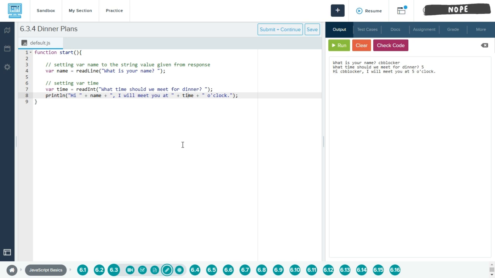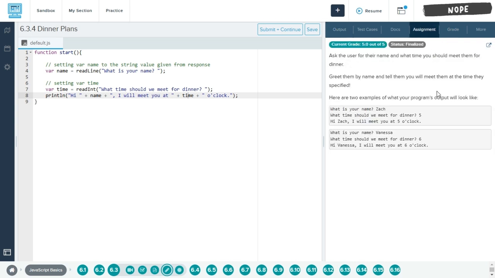6.3.4 Dinner Plans. For this assignment, we want to prompt the user and ask them their name and what time to meet for dinner. Then in our final step, we want to print line, greeting them and telling them we'll meet at the time they gave us for dinner.